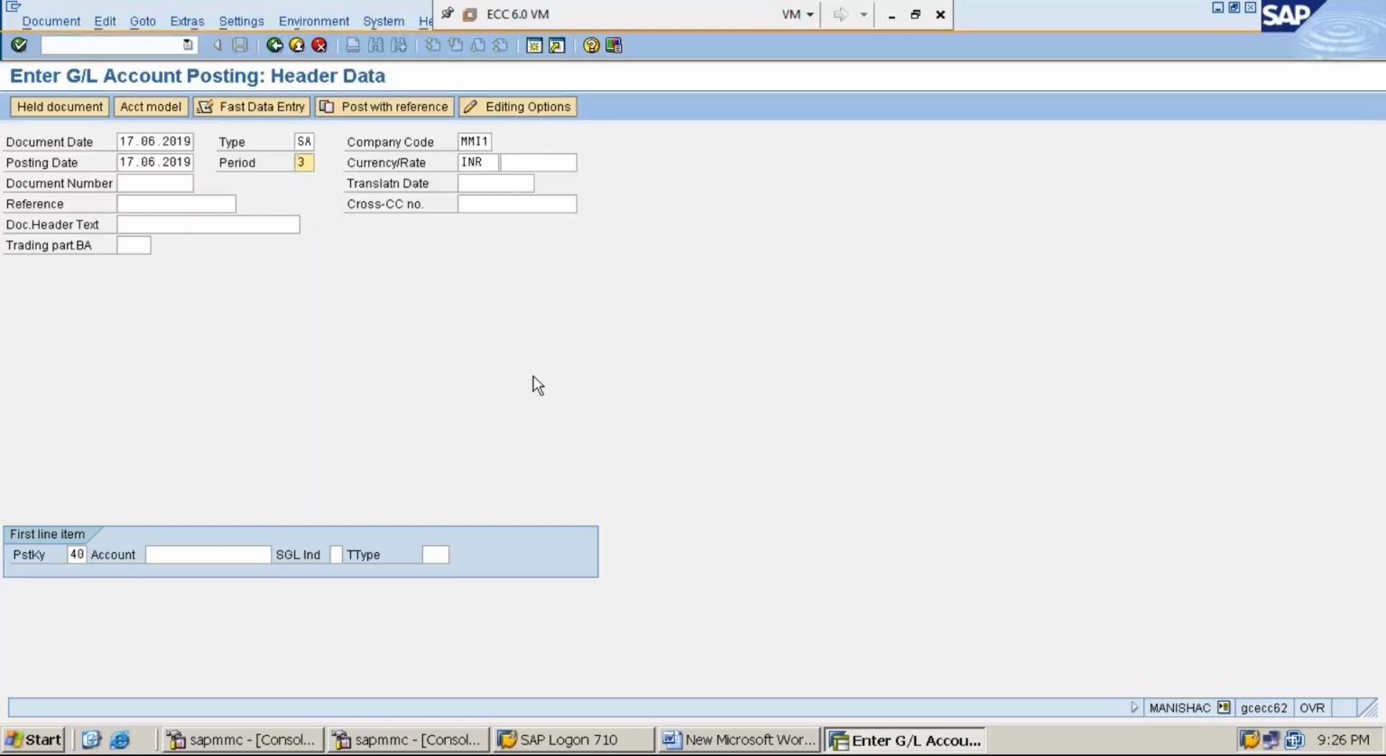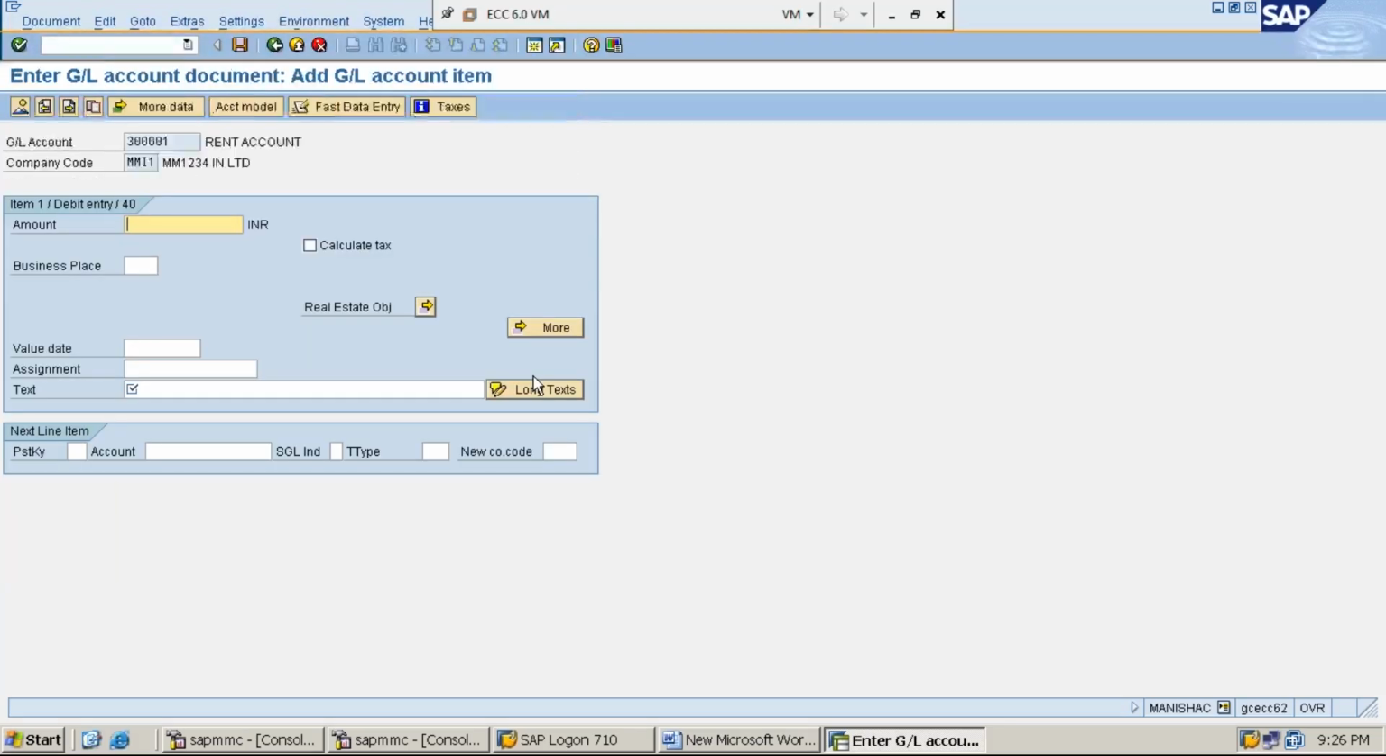Right. So currency INR. The next, posting key 40, GL account 300001, rent. Give the amount 55,000. Actually, the system should not accept this. Let us see whether it will accept or not. 55,000 in the amount field. Text: rent paid in cash, 55,000.